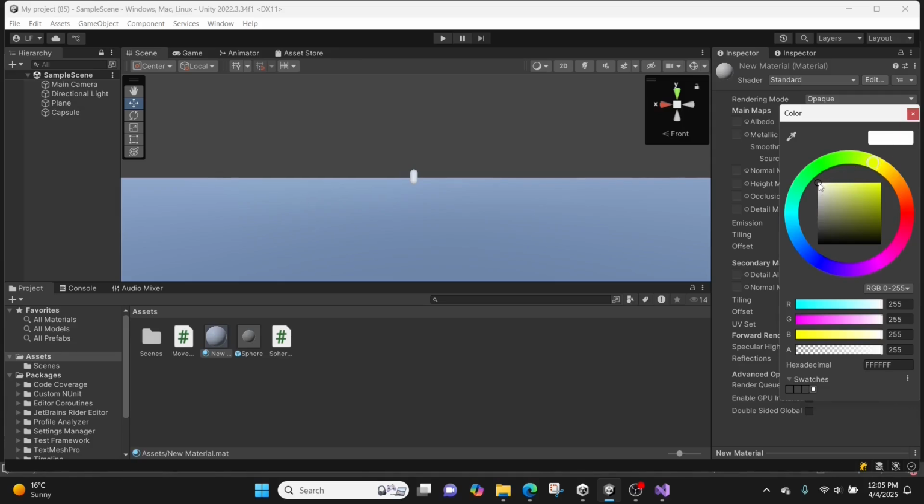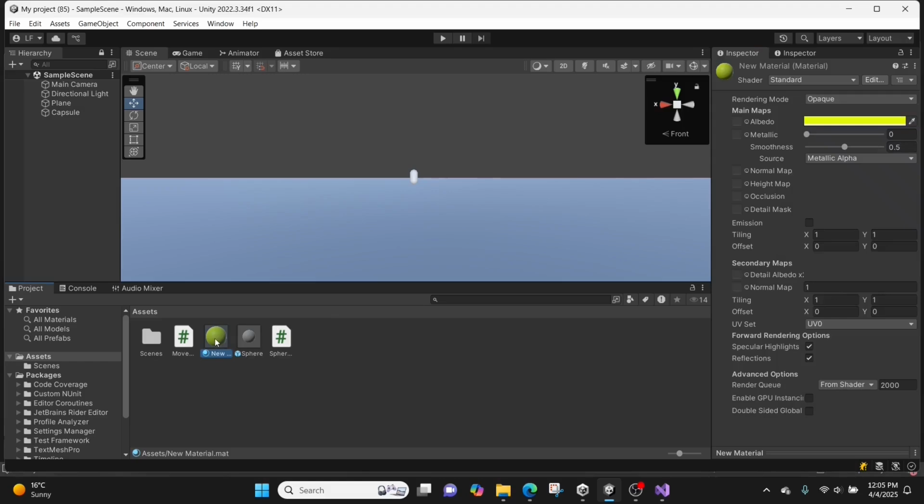The reason why is because this circle is not on the color. It's on the white. So if you want to change the color from dark to light, you have to press on the edge right there. See, when I press on the edge, I have this color, yellow. So there you go. This is my new material.